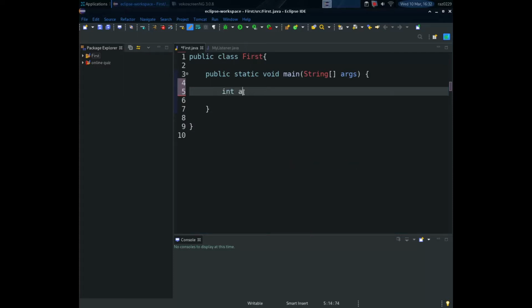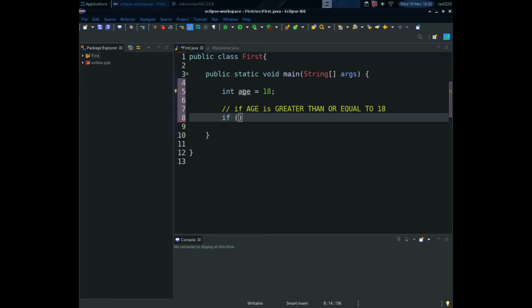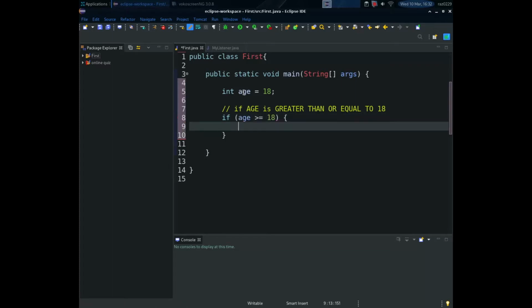So we will declare an int age and set it to 18 for now, and instruct our program to say welcome to the user if his or her age is greater than or equal to 18. That is the syntax of our if statement in Java and many other languages. So we'll type if, then in parentheses give a condition, which is age is greater than or equal to 18, and then inside the block the code we want to execute if the condition is true, like we did for methods in our previous video.